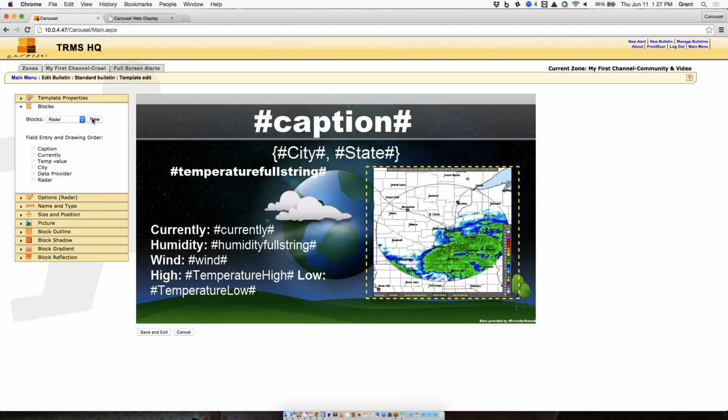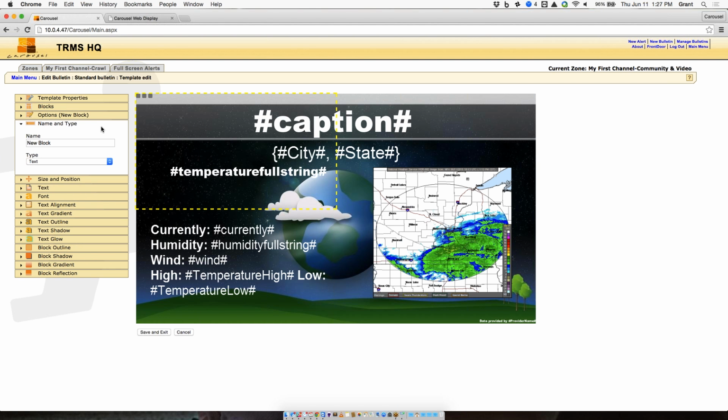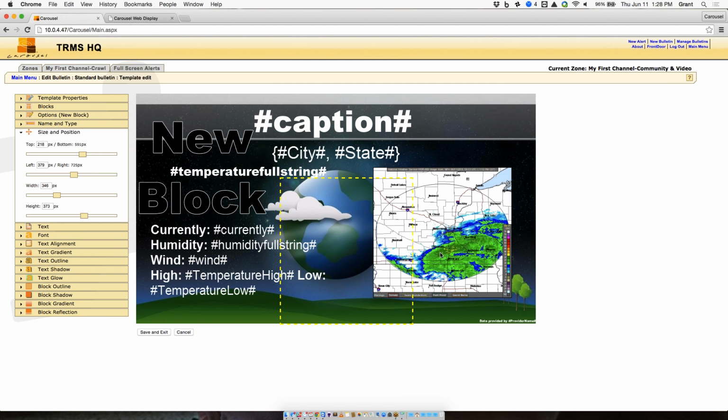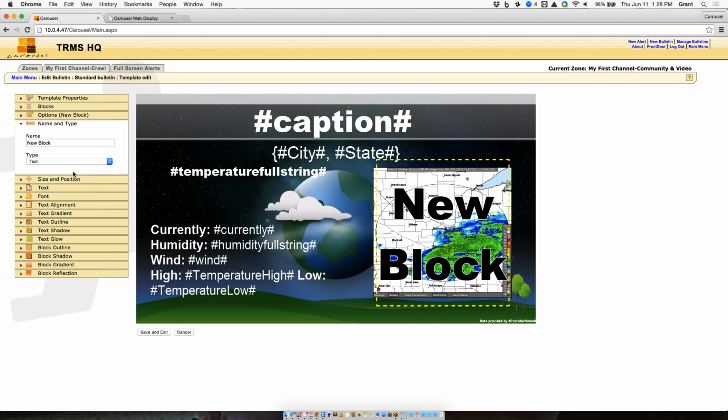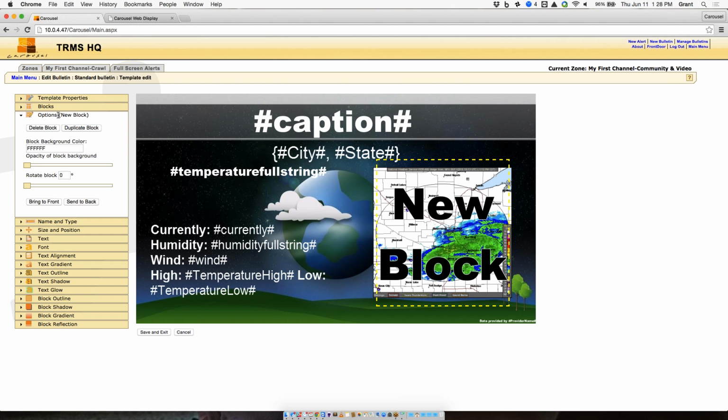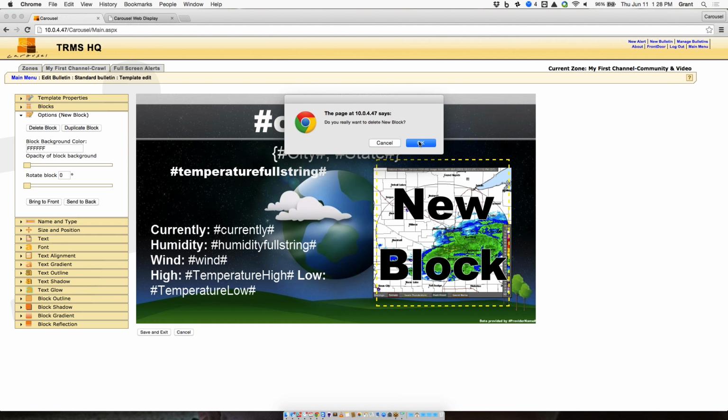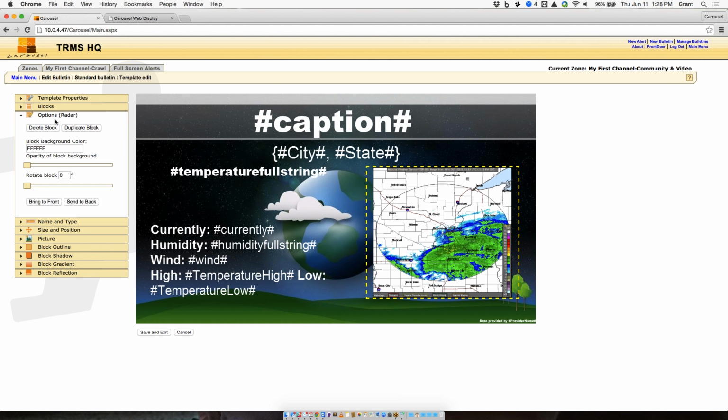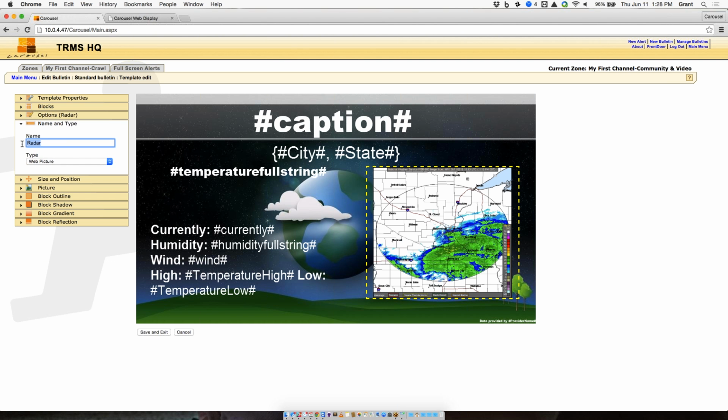All I did was come in, choose Blocks, and click New to set a new block. I kind of estimated the size, dragged it over, and then fiddled with it a little bit to make it look just right. But in the end, I set the name of that block to be radar, and I chose the type as a web picture.